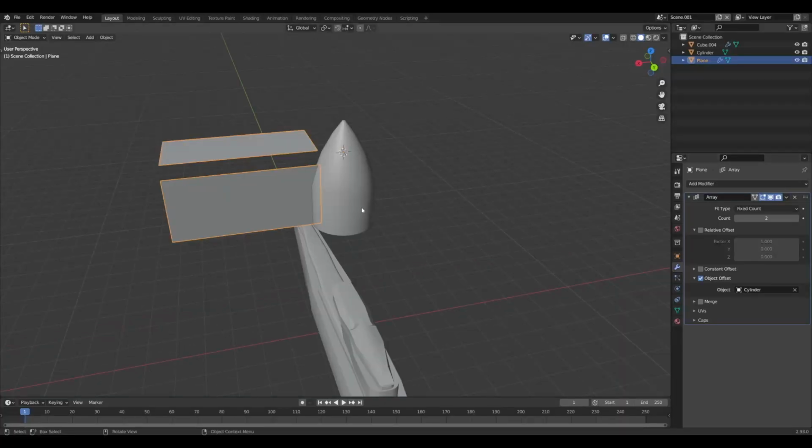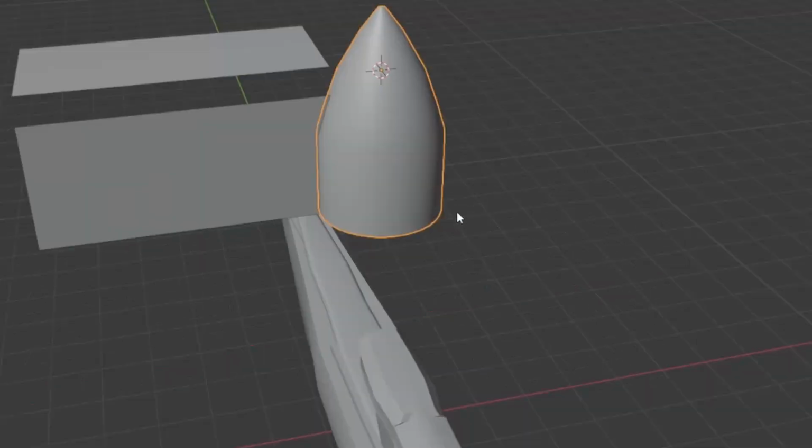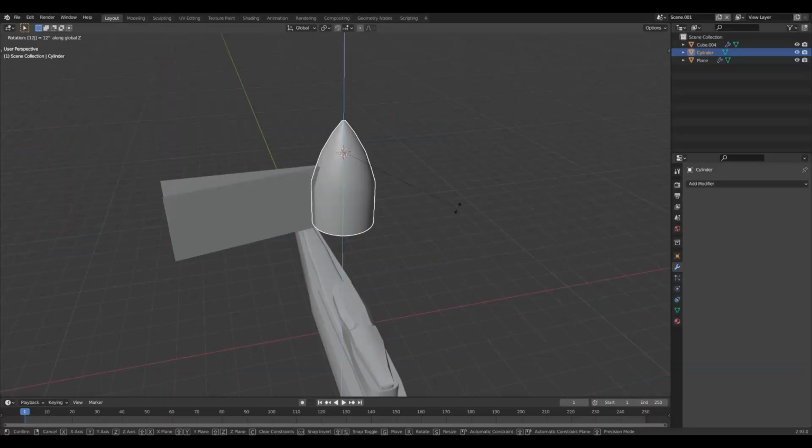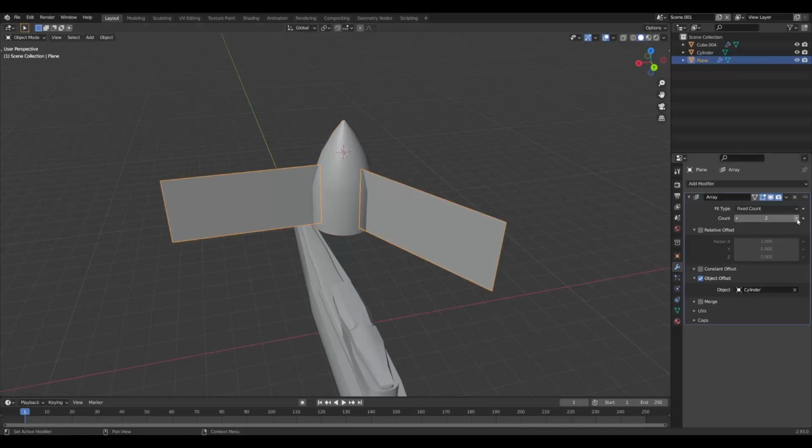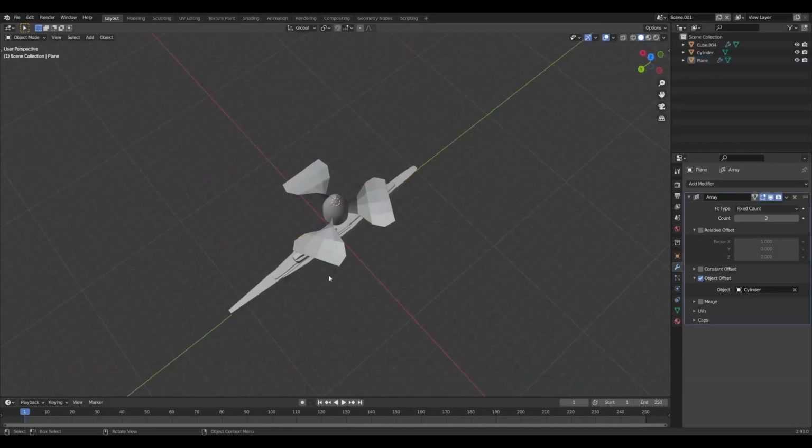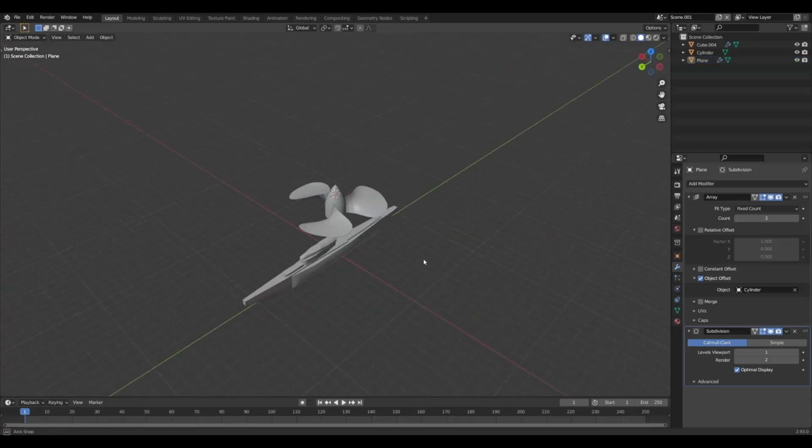And just make sure the rotation of the plane is applied. We can do this by pressing Ctrl A, apply scale and rotation. And now when you rotate the cone, the blades rotate around with it. Amazing! And then we can modify the blades a bit more to make them a bit more like propellers.